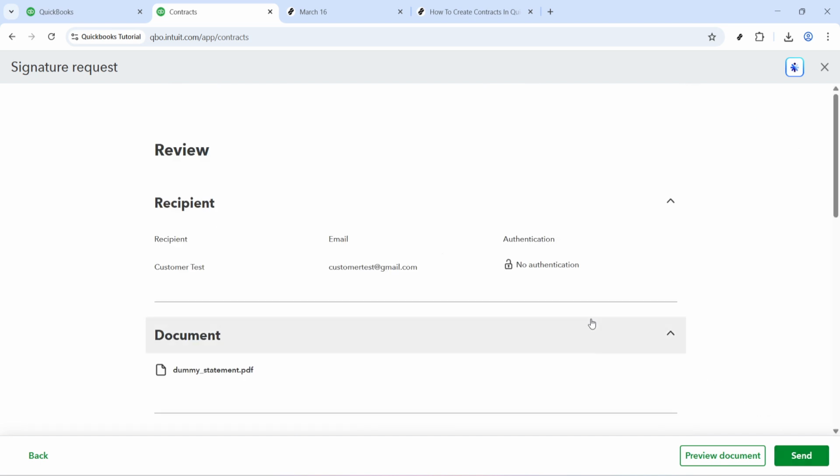You'll get a chance to do a quick visual check to confirm the document uploaded correctly and that the fields are on the correct pages. If something looks off, you can return and adjust before sending. When everything looks good, click Send.